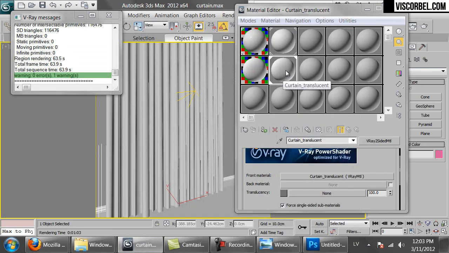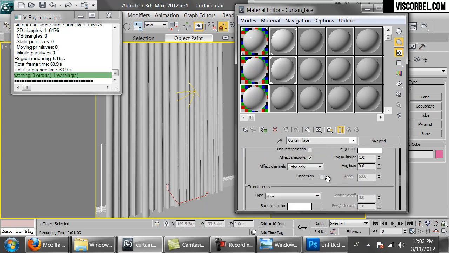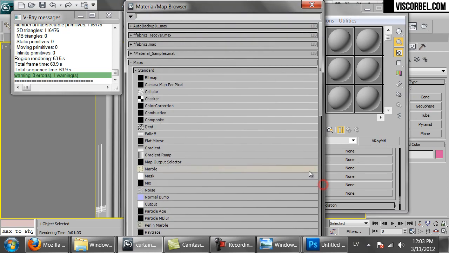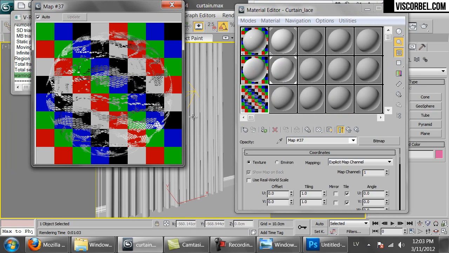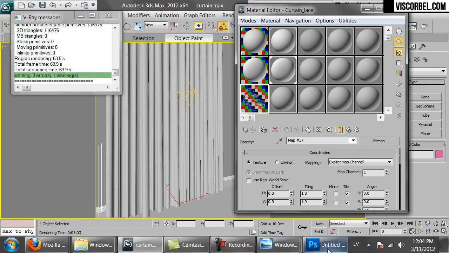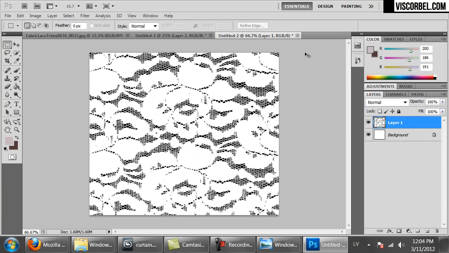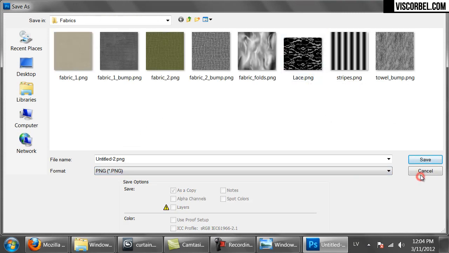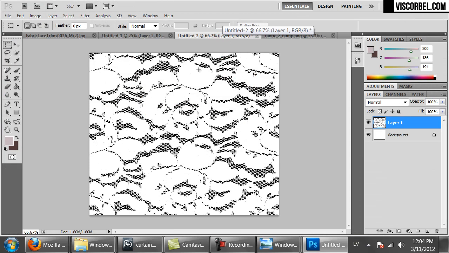So I'm going to create a new V-Ray material. I'm just going to duplicate this first curtain here and rename it to lace. Okay, so I'm going to leave everything as it is and assign the lace texture to the opacity slot. Okay, looks like we need to invert this image. Perhaps let's overlay this fabric bump as well, so these parts are not as flat.